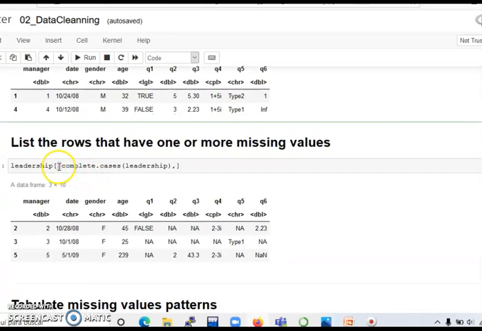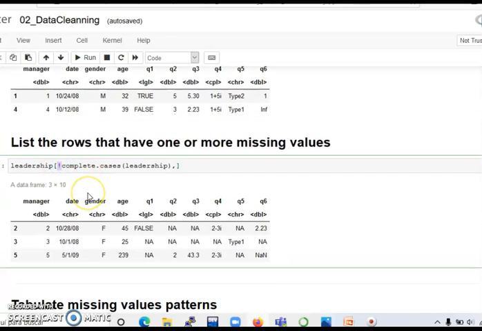But we can also get all the missing values if we put a not, or exclamation sign, because this way we're able to have a look at the missing cases only.